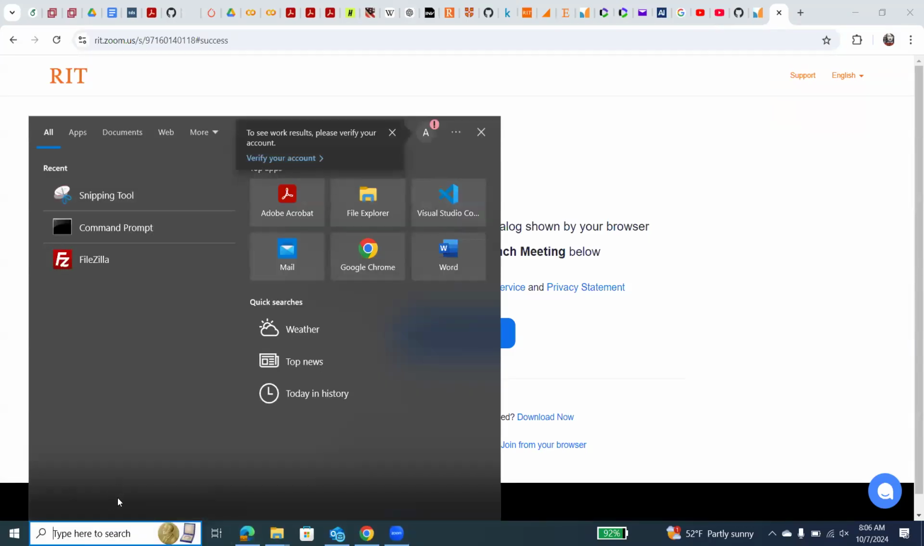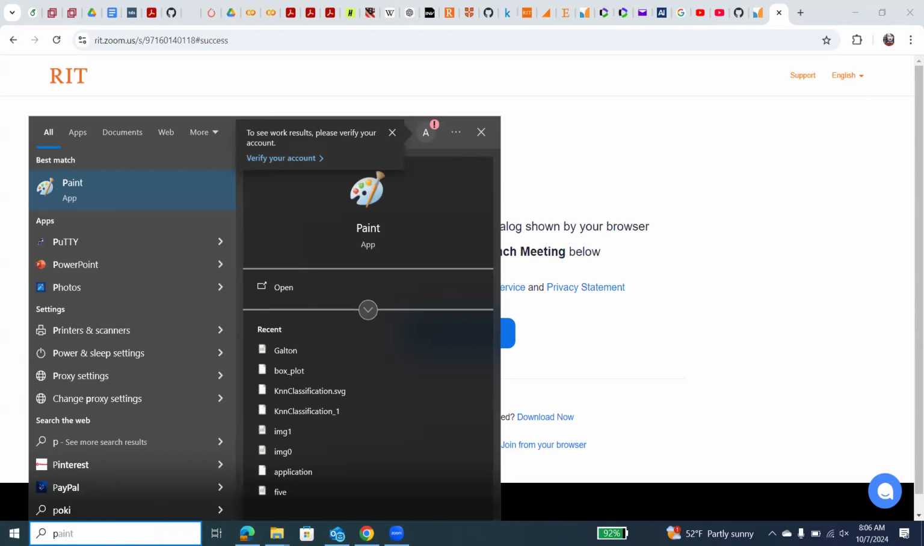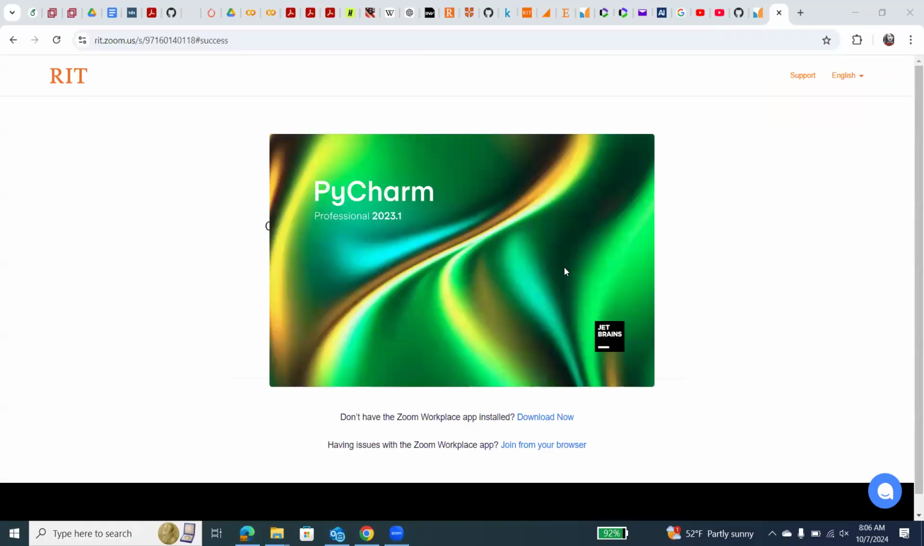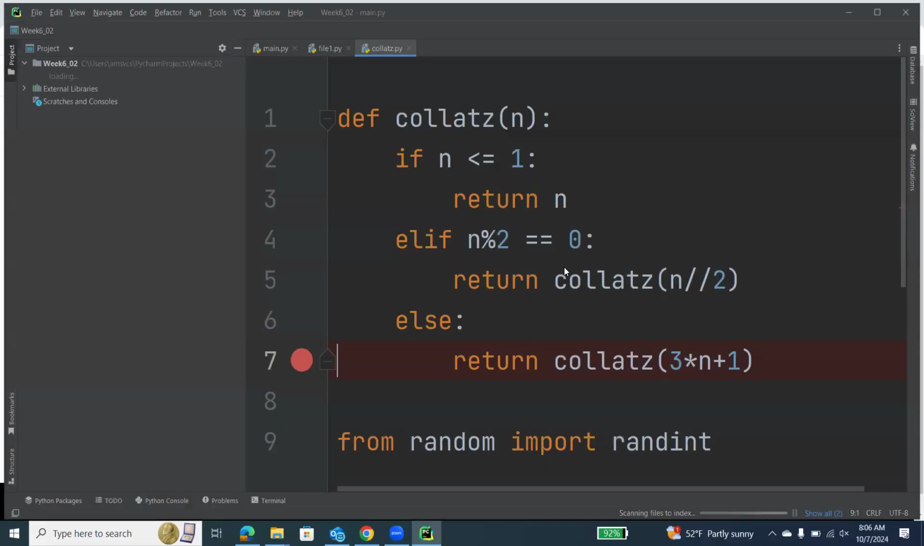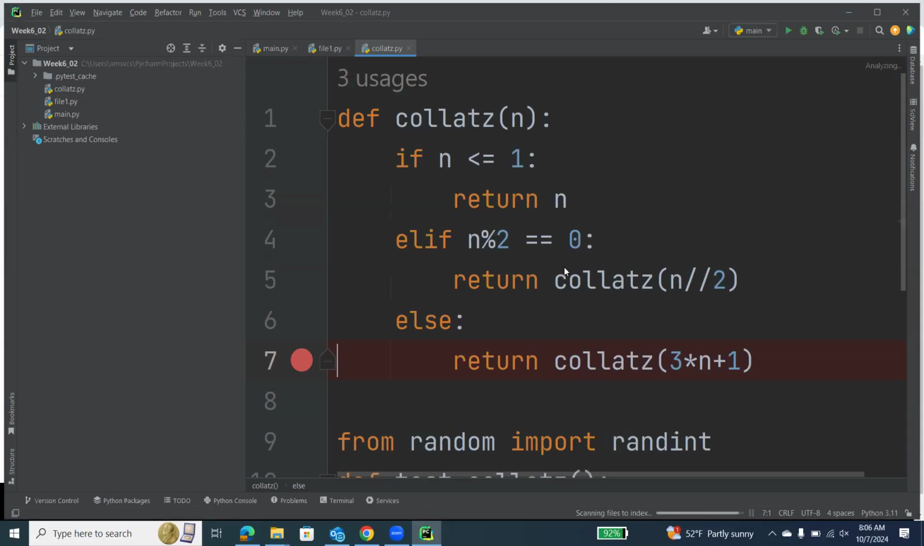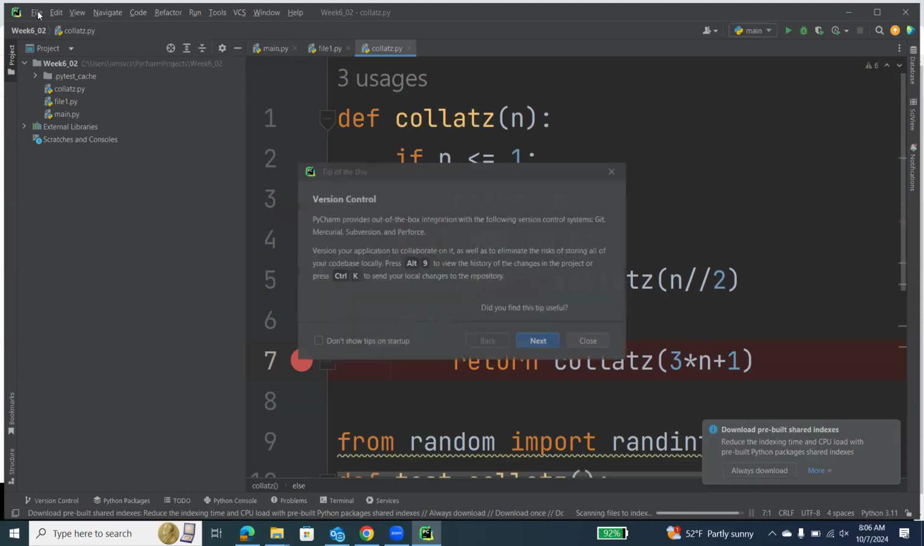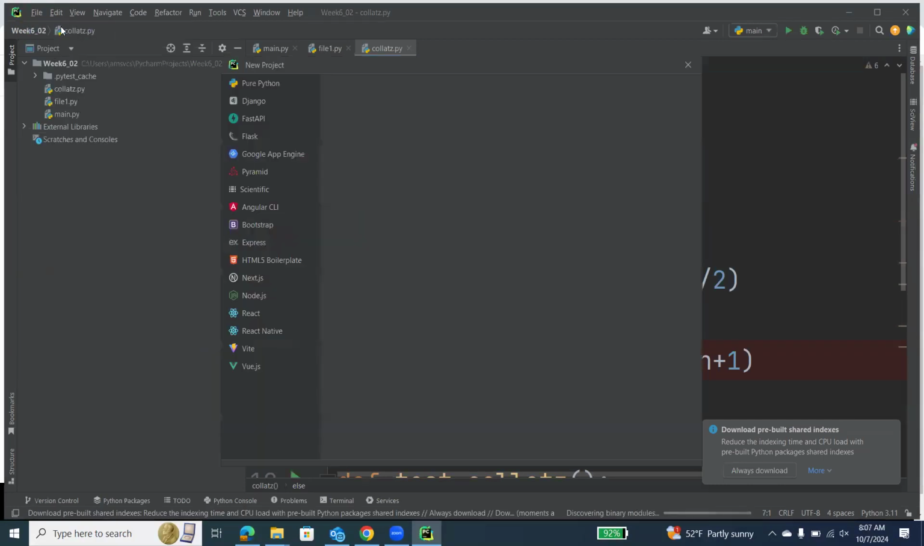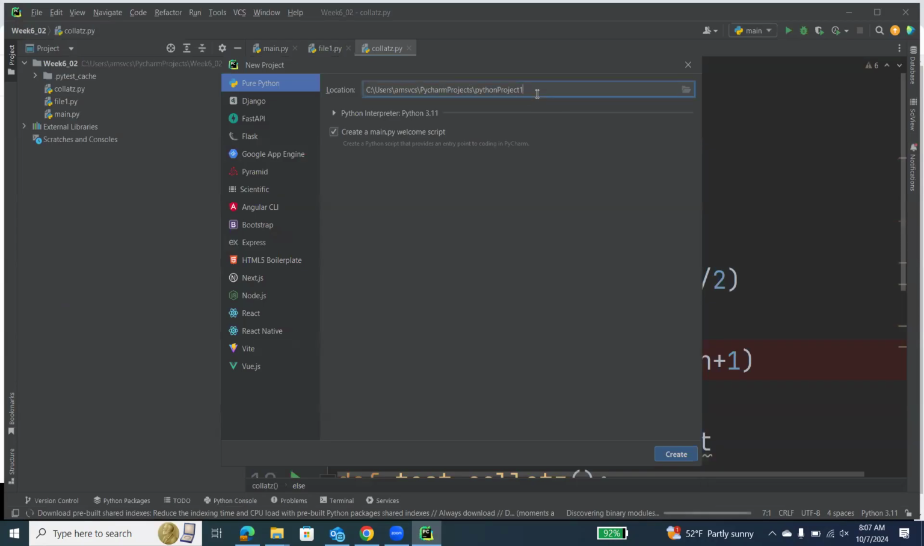So let's open PyCharm, for example. New project. Week 7. So this is the halfway till the end of classes. We have 14 weeks, so this is week 7.